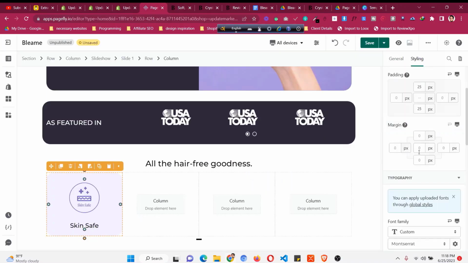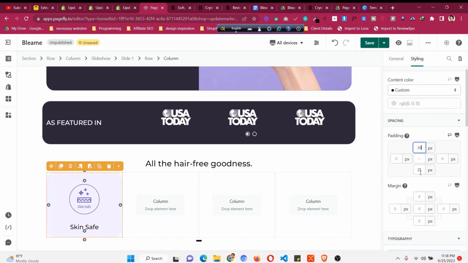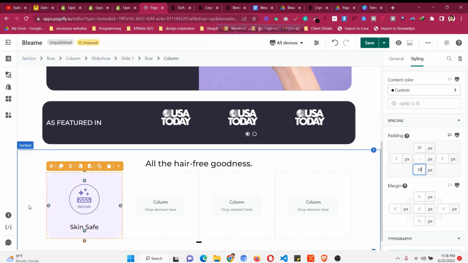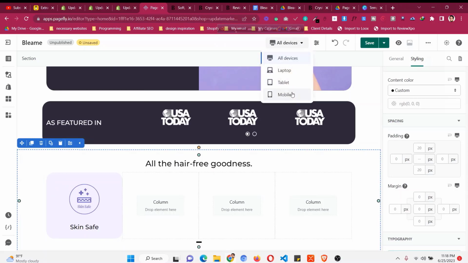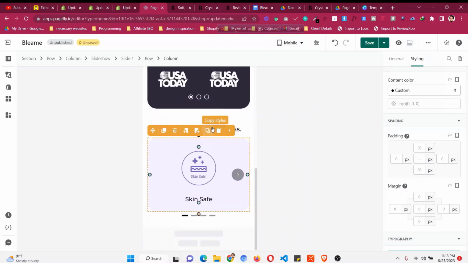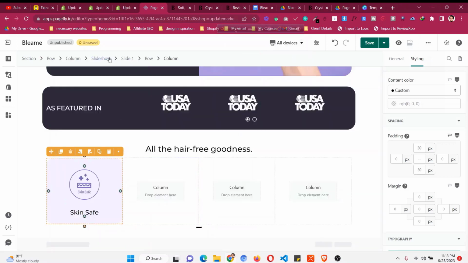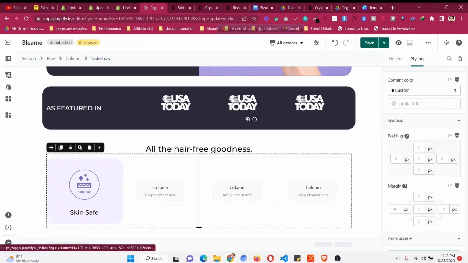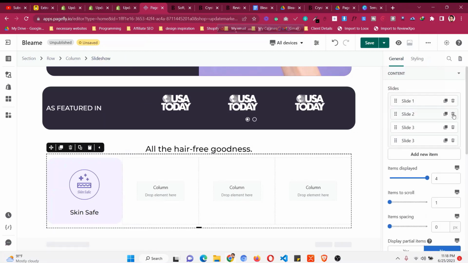If you go to here, let's make it 30. Okay, so let's see it in mobile. In mobile it is looking good as well, so no issue with it. Now let's go to all devices again, and now if it is good enough, like it is a slideshow one, go to slideshow and then just delete the other one.